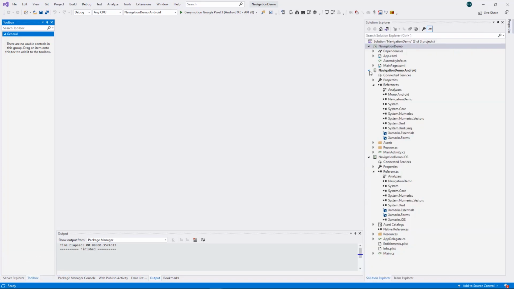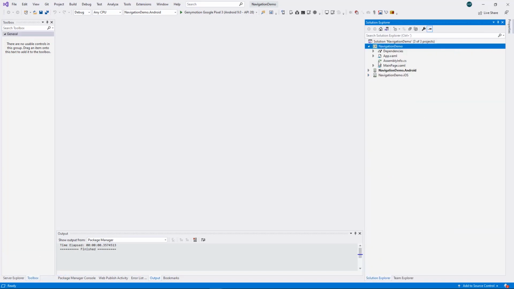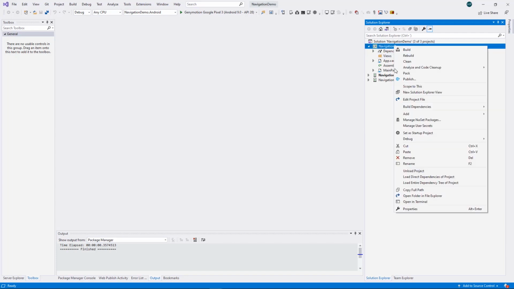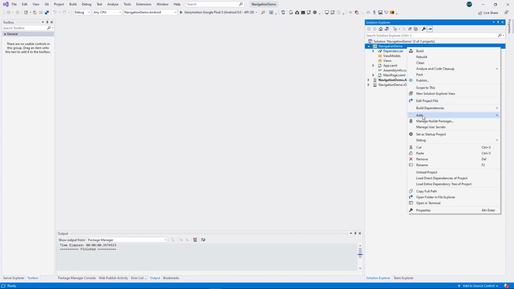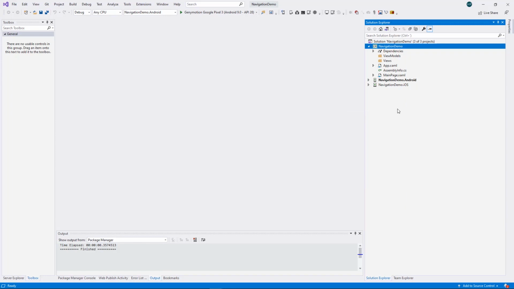The first thing I'm going to do is create a couple of pages. I'm going to create a new folder named Views. So I'm proceeding to create the Views folder. I'm also going to create a folder named ViewModels. I'm going to create a third folder, Models. Well, we're not really going to use this Models folder because we're only going to display the transition between different pages.